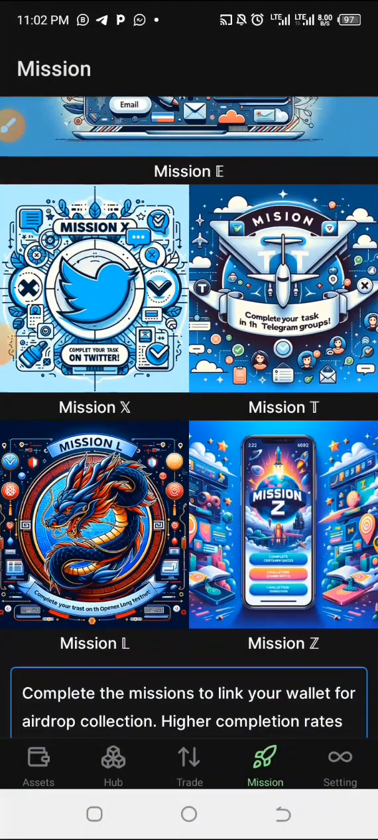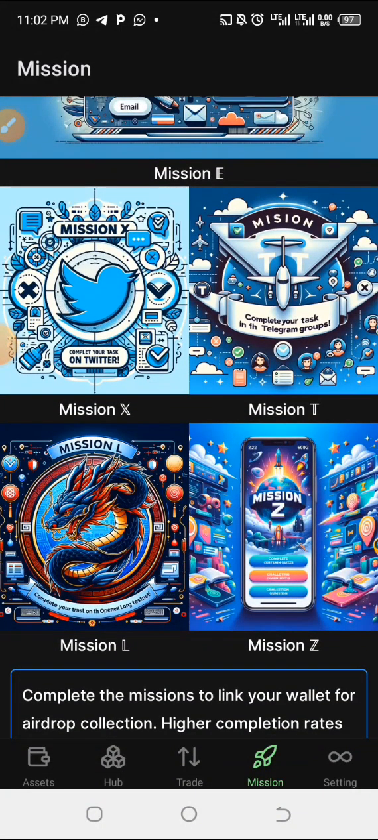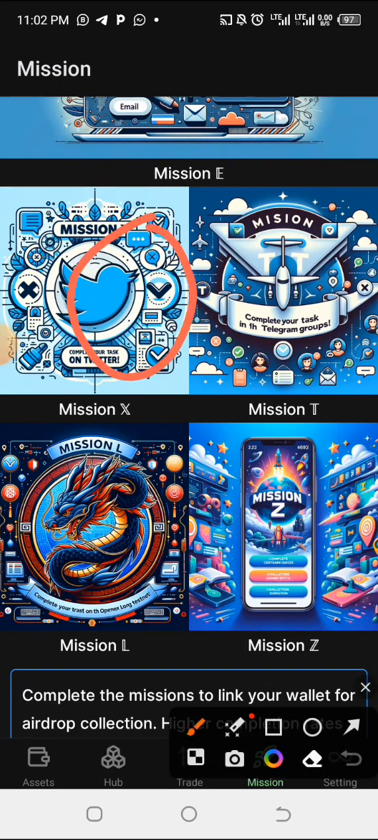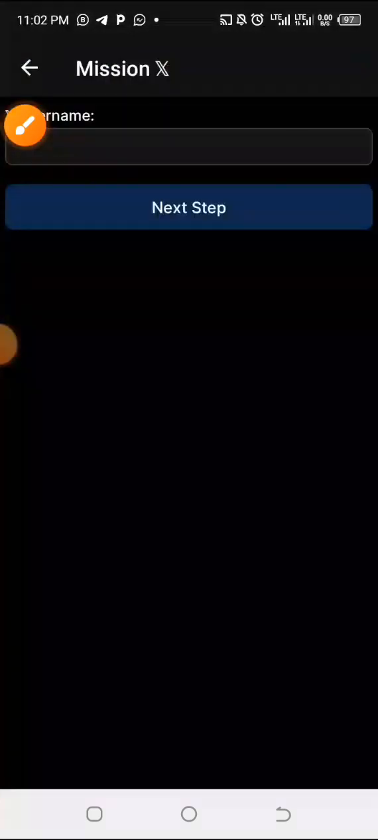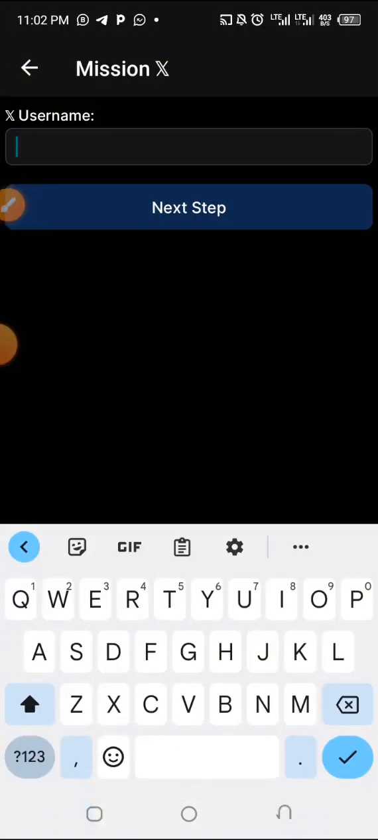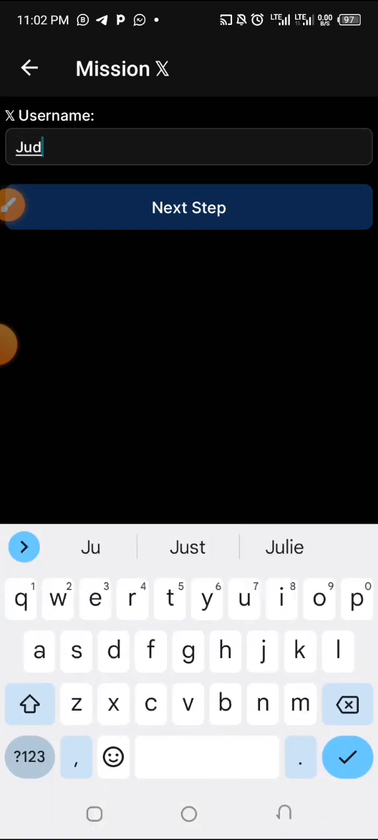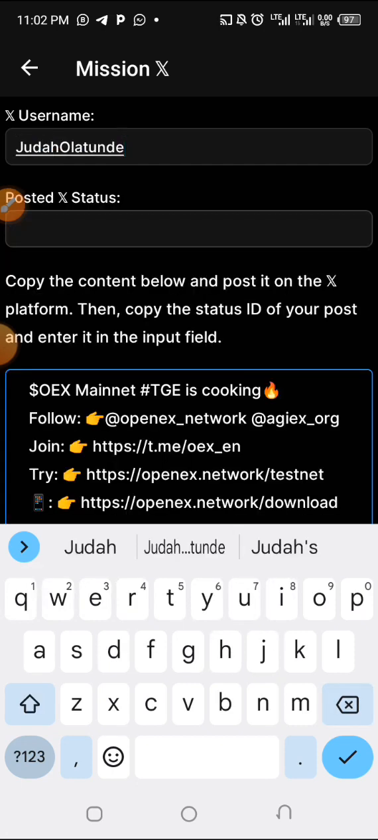Now the next thing is to complete a simple Twitter task, which is this particular one you have here. Just click on it, and before you even complete this, make sure you have followed Openex on Twitter. So you type in your Twitter username here, and then you click on next step. Make sure you're following Openex on Twitter.